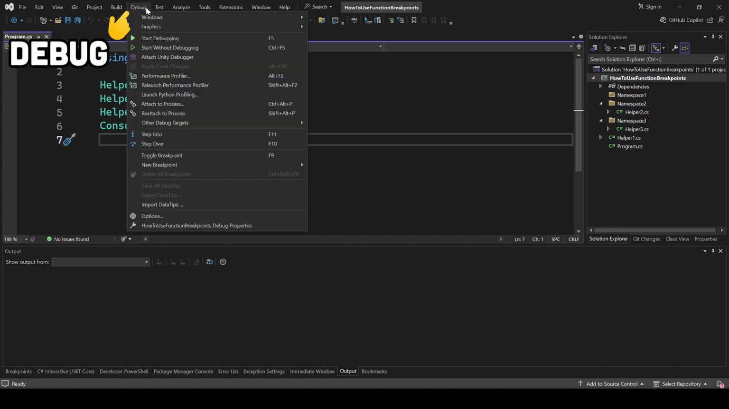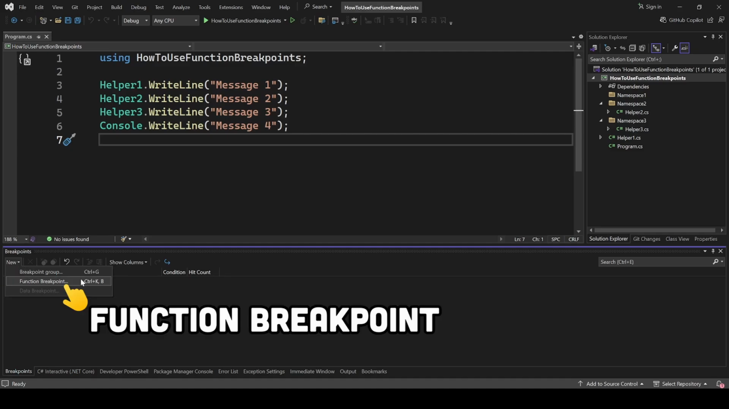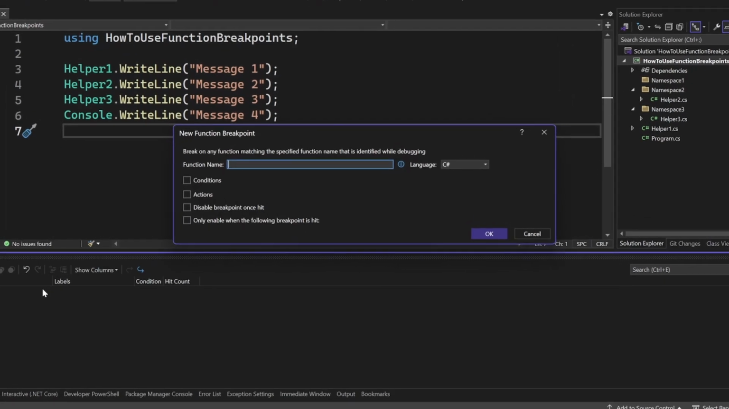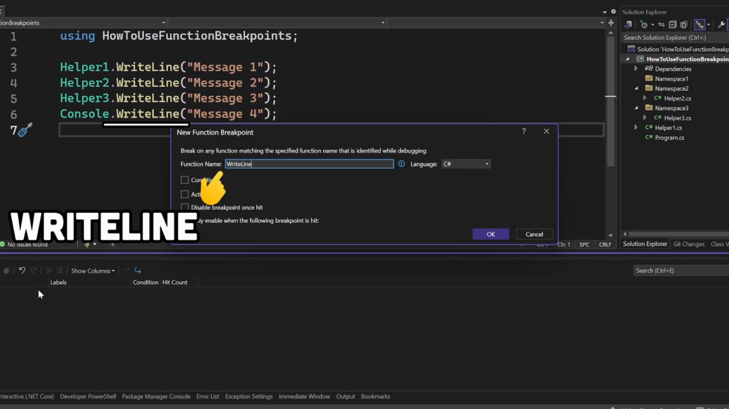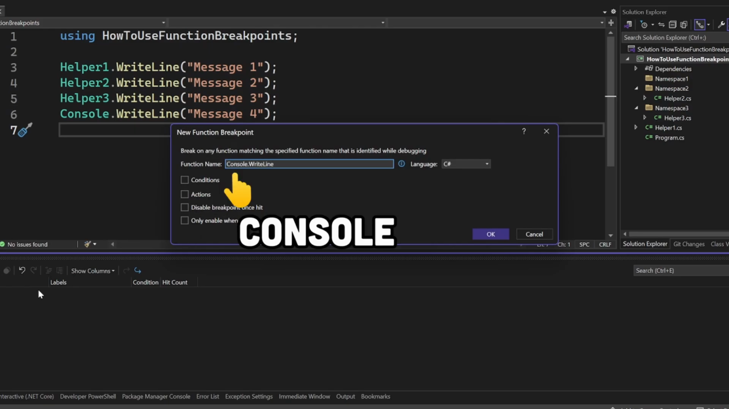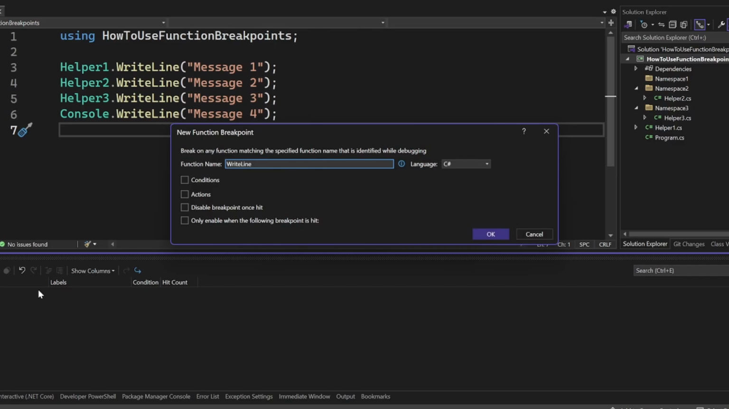Go to Debug, Windows, Breakpoints, click New, Function Breakpoint. Type in the name of the method where you want your breakpoint to appear. In our case, it's going to be WriteLine. Now you can make this a little more specific. You can specify the class you expect it to be under, you can specify the namespace, and you can also add in the arguments that you expect it to have. In our case, we're going to keep it simple and just leave the method name.